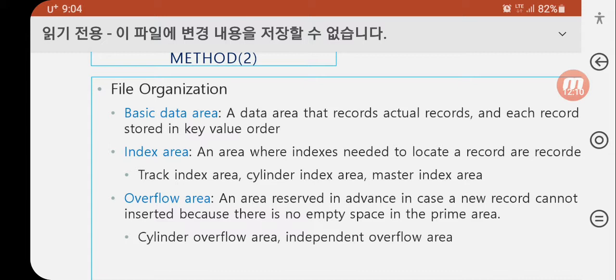Index sequencing method has three file allocation areas. First area is the basic data area. This area records actual records, and each record is stored in key value order.